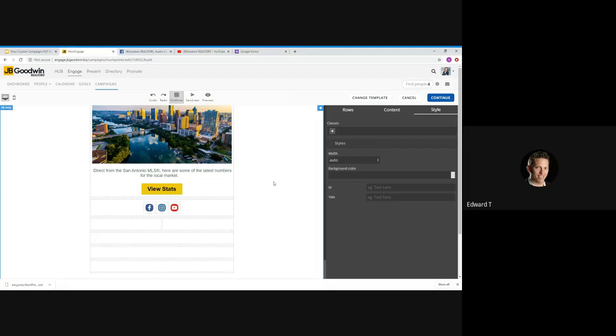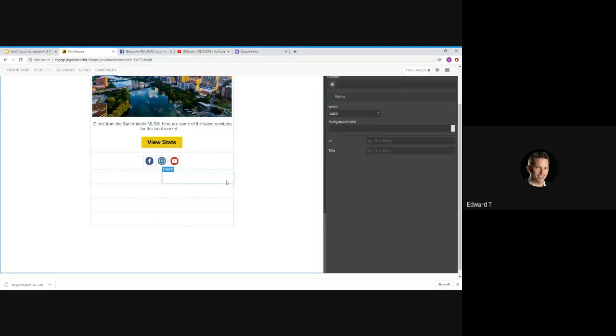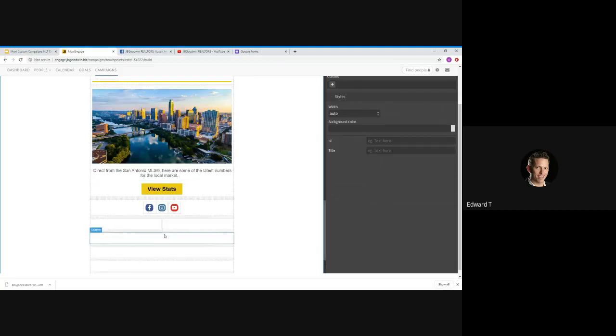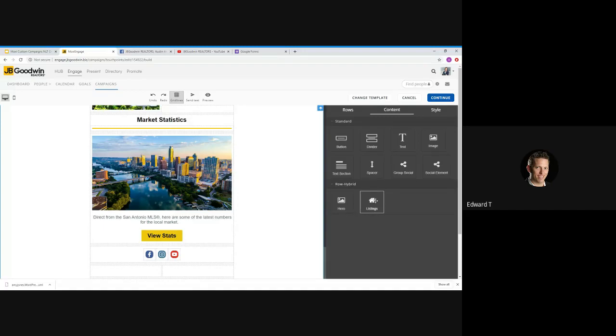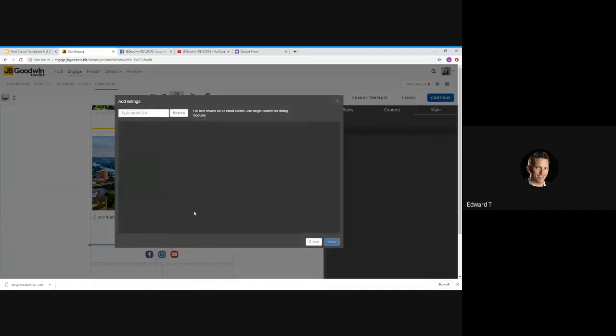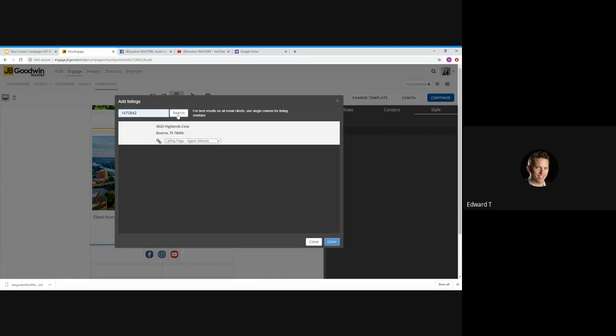So next, let's add the listings module. So you see here, I have these rows already available to drop in content. So if I click on content here, we have a listings module. I'm just going to drag and drop it in here. It opens up this window where, since Moxi syncs with the MLS, if you just type in your MLS number, and this is one I've used over and over, click search, it's going to pull in this listing.